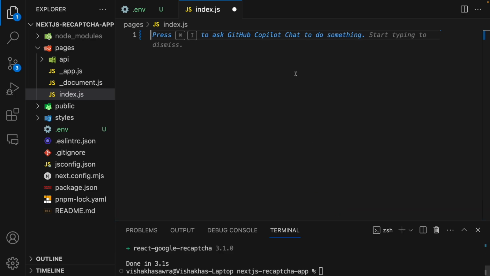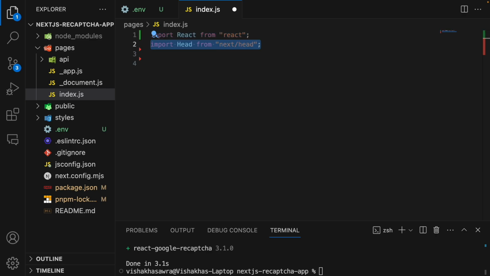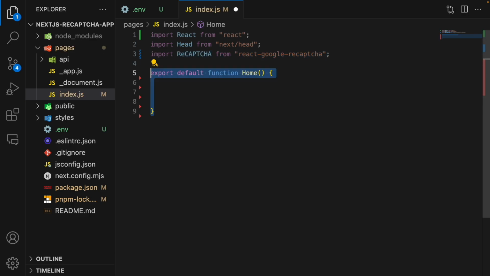We will let it install all of the packages that we are going to need. After we are done, let's head back to the index.js file. In the index.js file, we are going to start off by importing React from React. Also, we are going to import Head from next/head and ReCAPTCHA from the package we just installed, that was react-google-recaptcha.